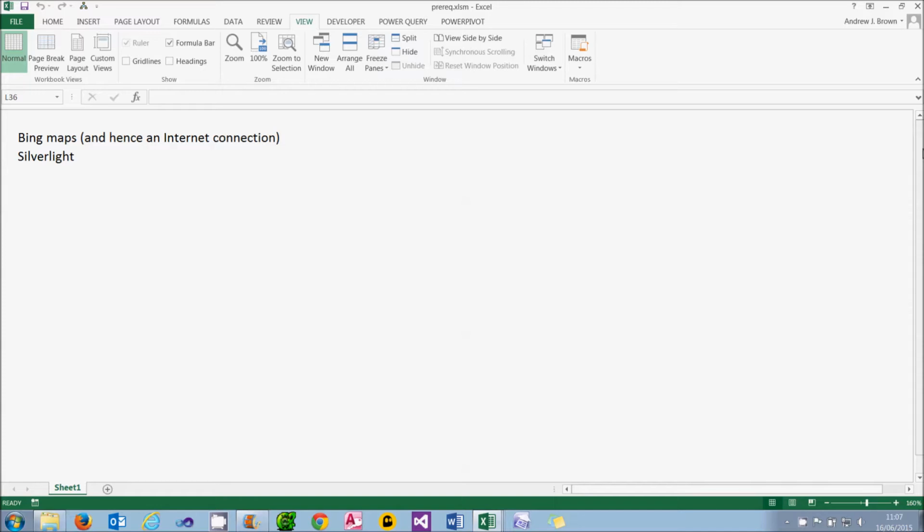The second thing you'll need is Silverlight. Now, you've probably already got that on your machine. It's the Microsoft equivalent of Flash. If you haven't already got it, you'll automatically be asked if you want to download it, so it shouldn't prove a problem. The third thing you'll need is a fast machine.